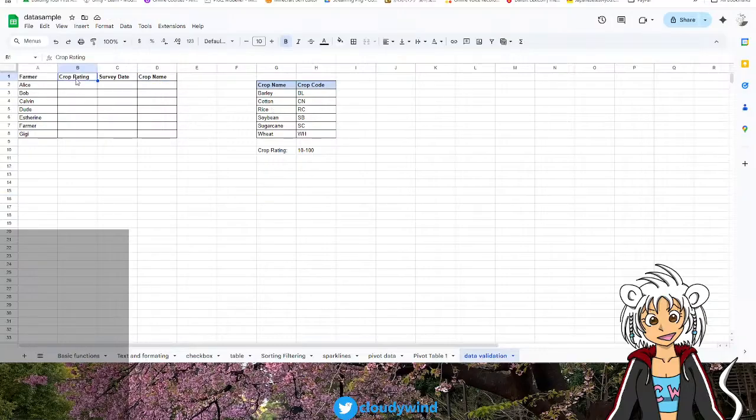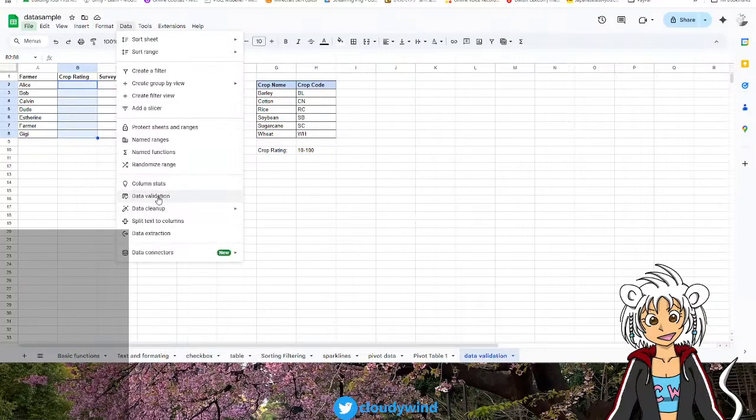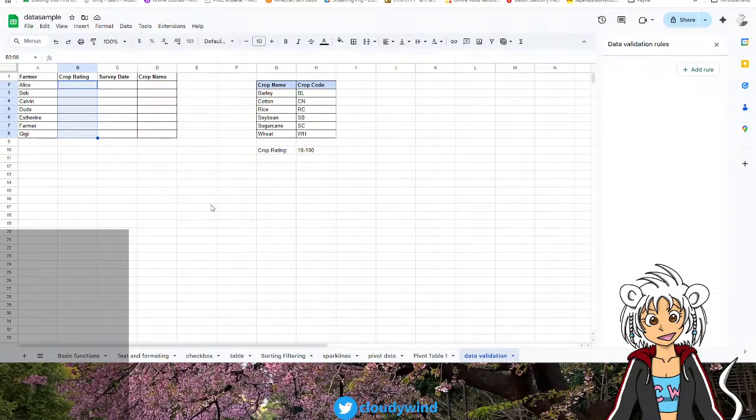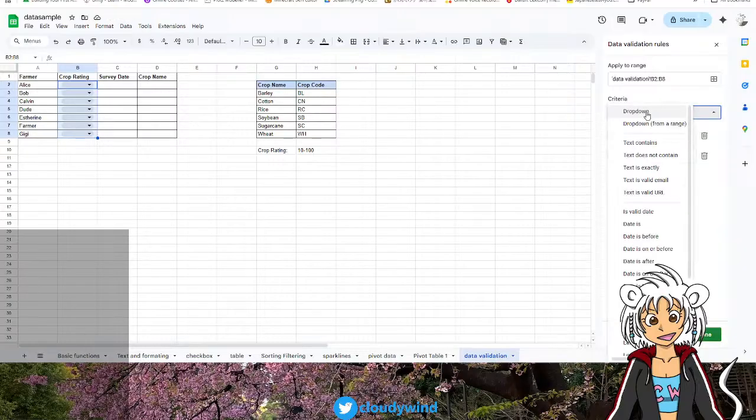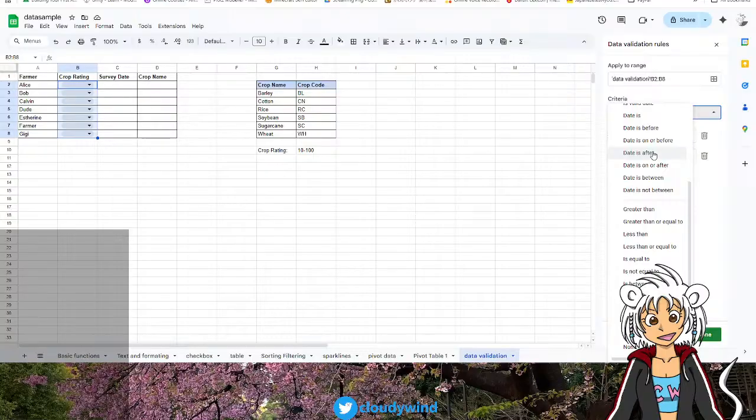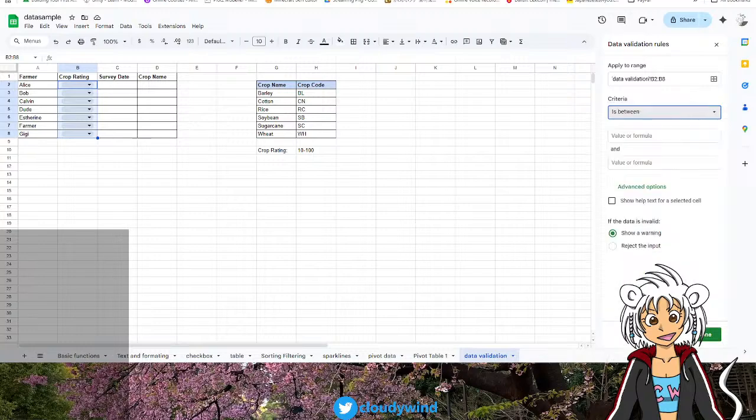Okay, so first we select the column for crop rating. Then you go to data validation. You will have the data validation rules window open. Then you will add rule. Okay, so in the rule section, the criteria, we are going to choose from the criteria. Let's choose, I think I'm blocking the selection. Is between. Okay, so I chose under criteria is between.